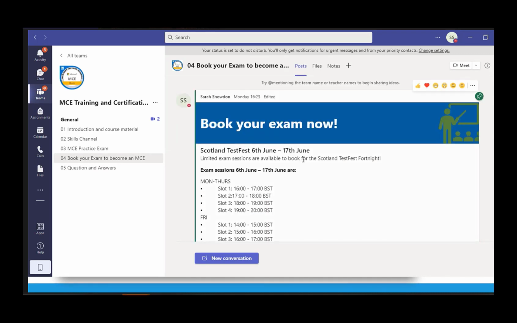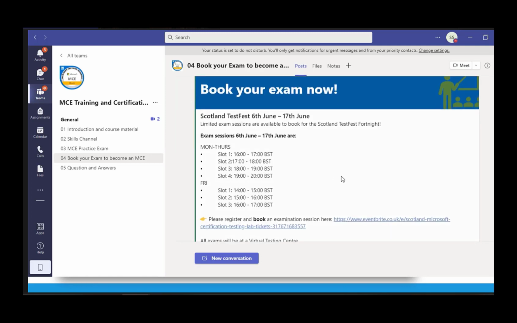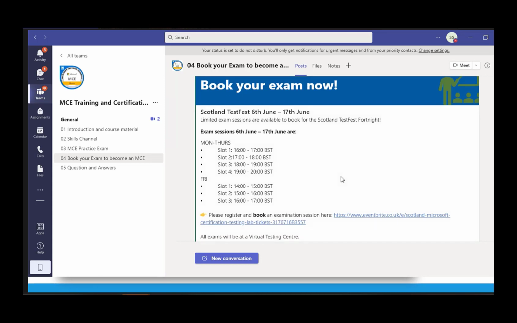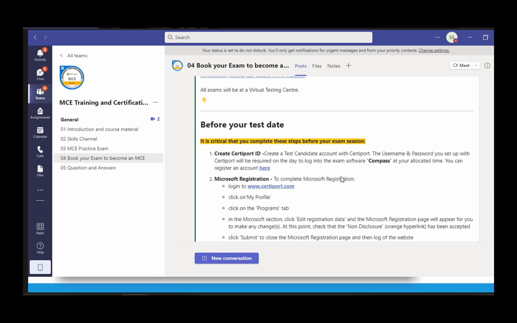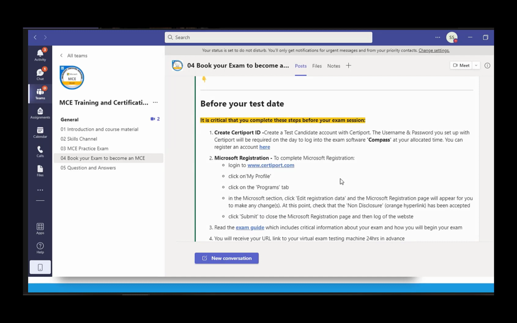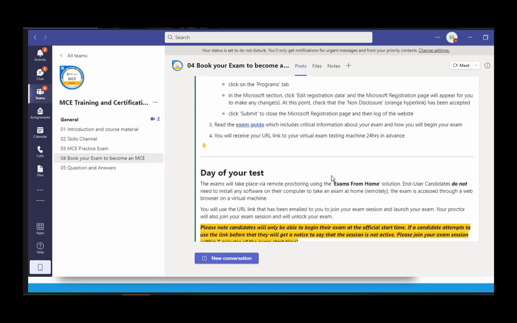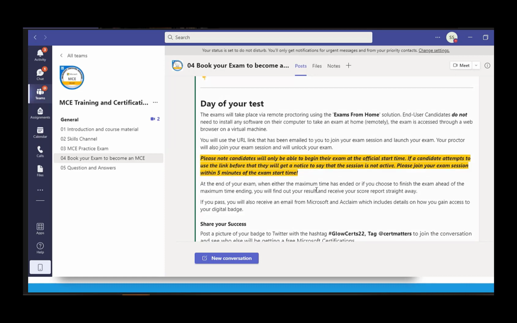These are the dates that we're offering the exams, 2 weeks in June. We've got different time slots. So they're on the hour, the time slots after school, and on the Friday as well. You need to make sure that you set yourselves up a Certiport ID to be able to access those exams. The information is in there. It takes you through it step by step. And it tells you exactly what's going to happen on the day of your exam.